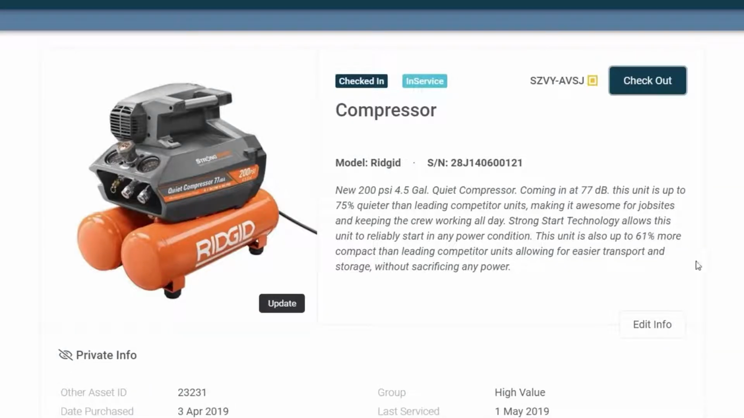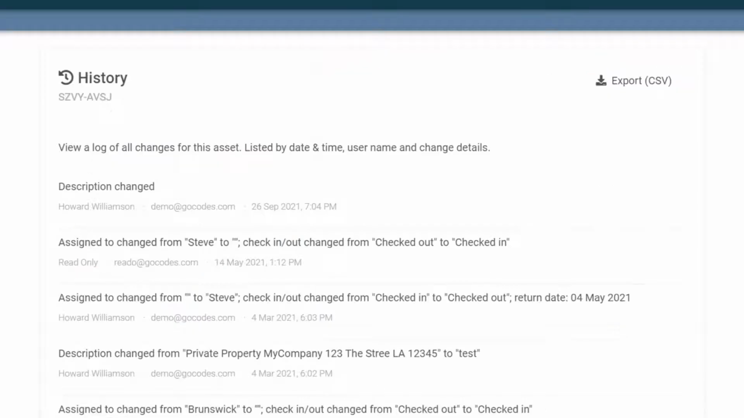We can check in or out over in this corner, and we can also make edits to the item information if necessary. There's also a history tab, which keeps track of any and all changes to an item in your inventory, in case you need to track down when a change was made or by whom.